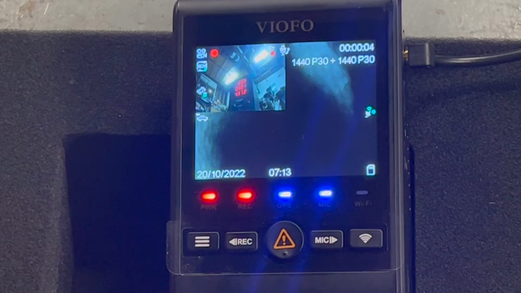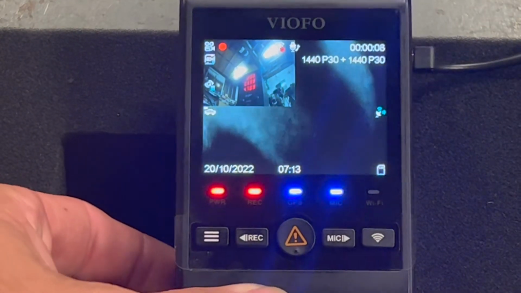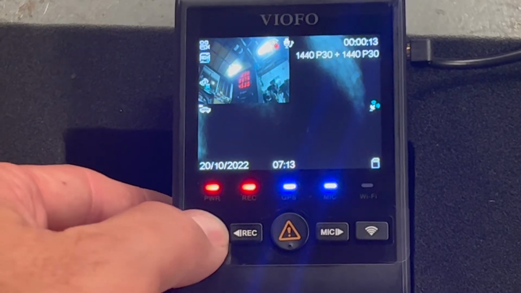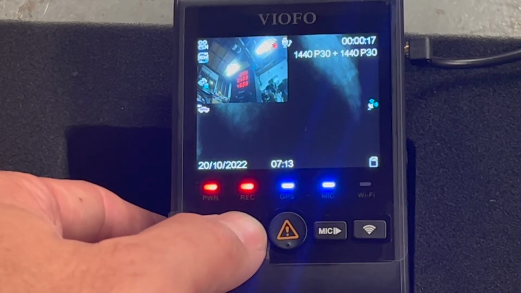Okay, so the camera started. Go over the front buttons first. When it's in regular recording mode, which it is when it just starts up, this button right here, the menu button, will actually take a photo. The record button will start and stop recording.